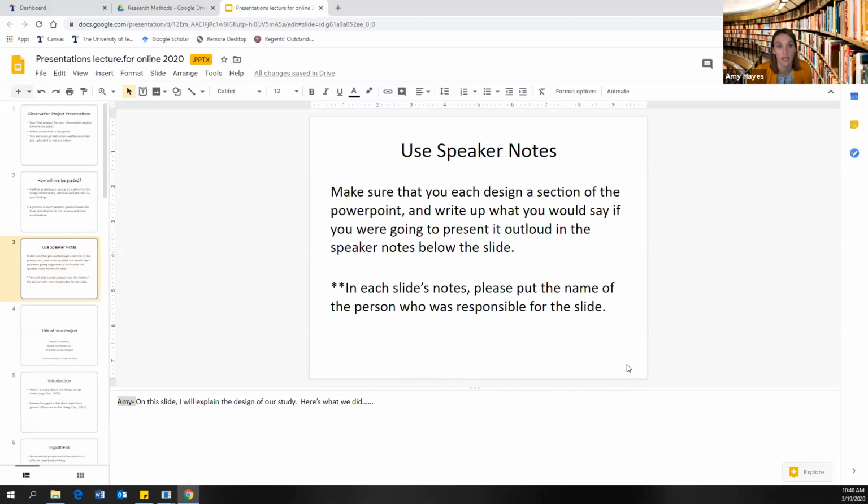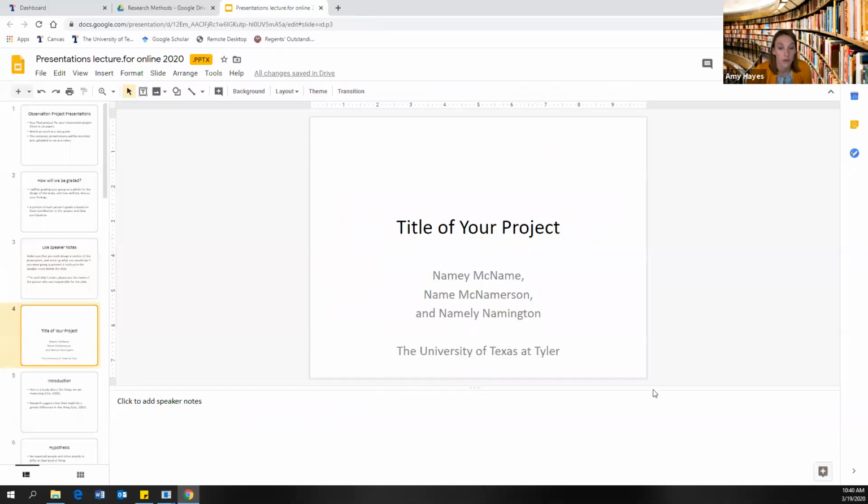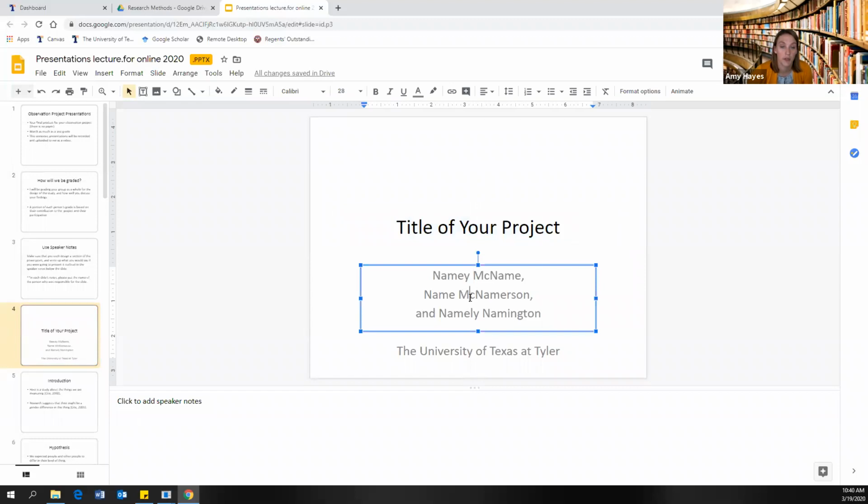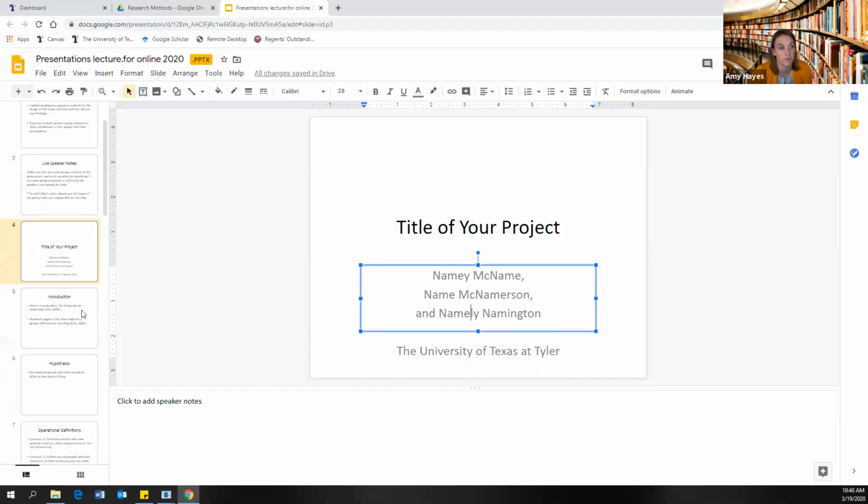So let's talk about what needs to go in your presentation. And these slides are going to be posted in this module for you as well. The first slide of your group's presentation needs to have the title of your project. Make it descriptive. It shouldn't just say title. So something that explains what your observation study was about. I want you to put your names and then your affiliation on that slide as well.